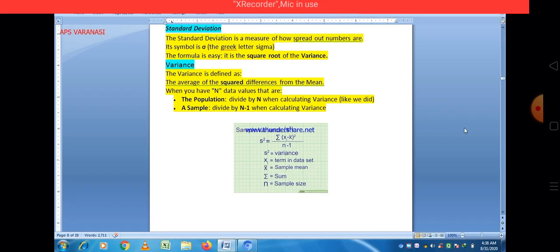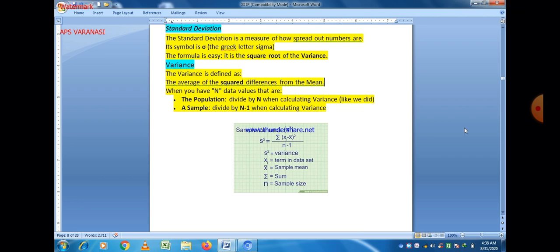I think all of the terms are very clear to all of you. Here the sum is divided by n minus 1 when calculating sample variance. It should be noted that. And the second thing is, in terms of the population, it is divided by n when calculating variance. So the formula of variance varies: if we take the population, then we divide by n, and if we take a sample, then we divide by n minus 1.